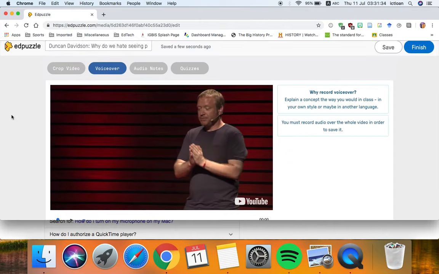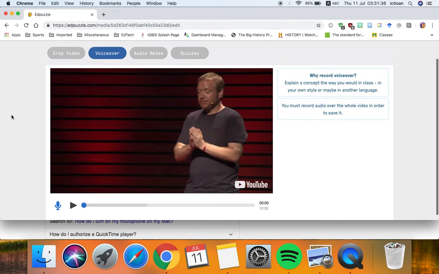That is the voiceover. Here you can stop the video at any point, and you can voice over the video itself. What voiceover will do is that you'll no longer be able to hear the original video, and it will be the information that you provide your students through the voiceover. Now I'm not going to do that for this particular video.